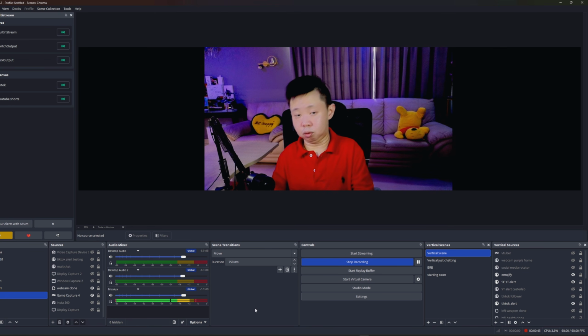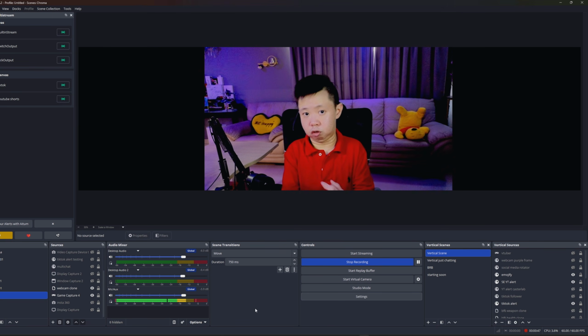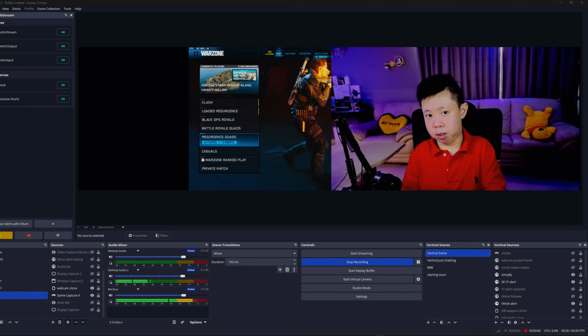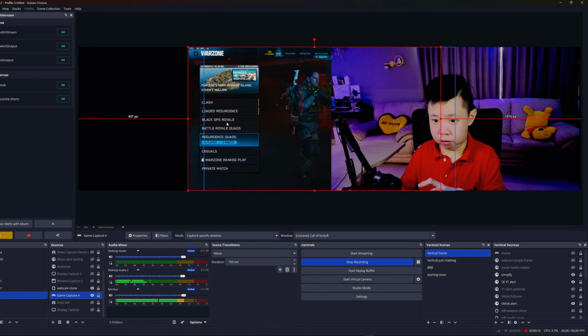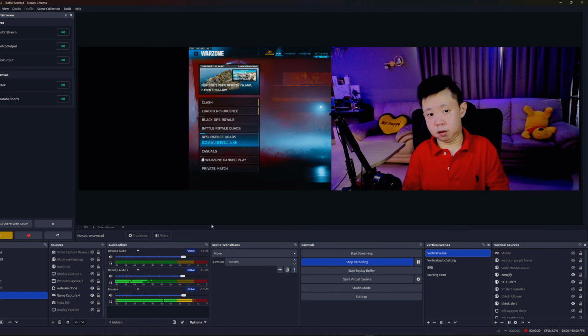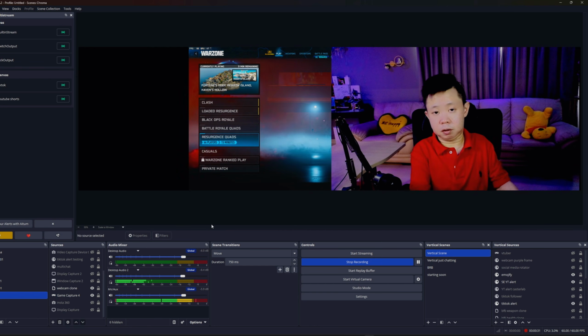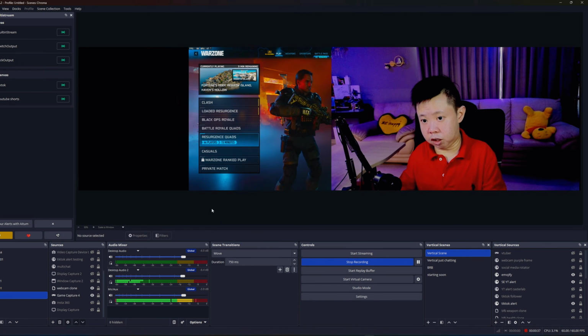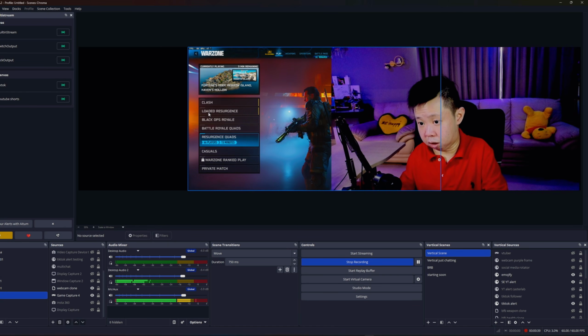The next thing is to set up your webcam and also your gameplay, or probably some other content that you would like to record. Now that I have my game turned on in the background, you're able to see that this is by using game capture. If you would like to record gameplay content, I suggest using game capture, and for some other content you can probably go for window capture or display capture. Now as you can see, my game is actually in the middle right now, and it doesn't look good.